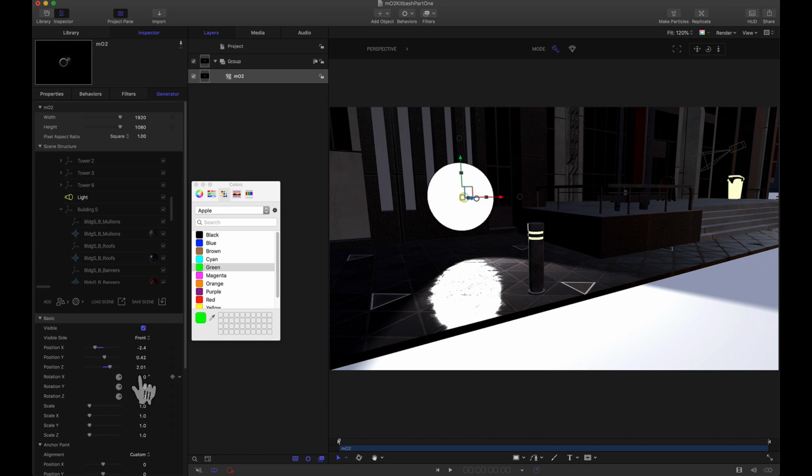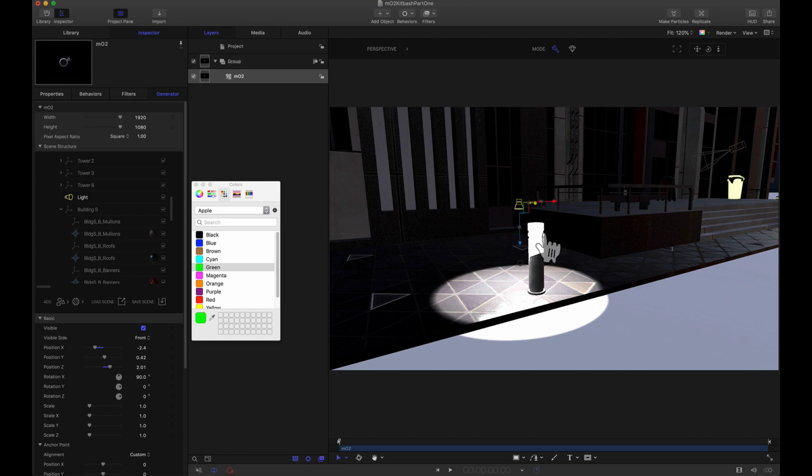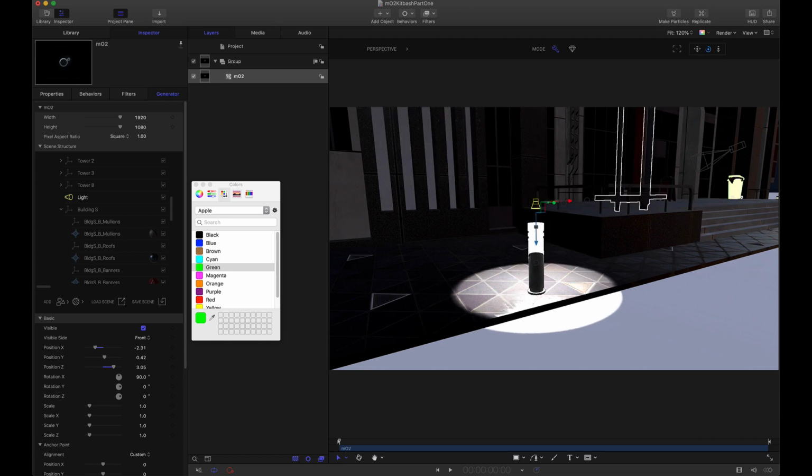We need to rotate this light too, don't we? Let's try 90 degrees. And if that wasn't right, go in the opposite direction, -90, but this is good. So let's drag this on over, and let's just try to center this up over that post. Drag your camera around to get a better view.